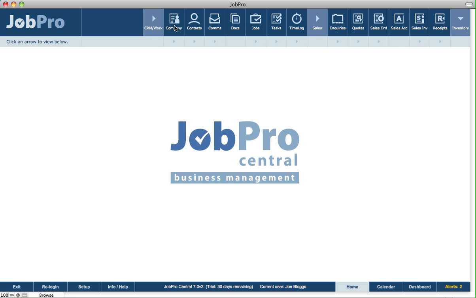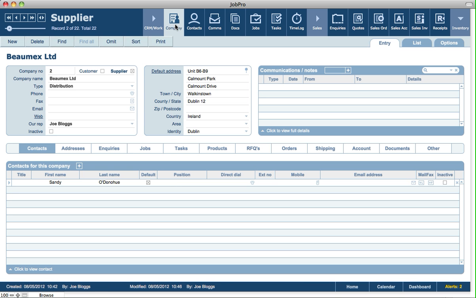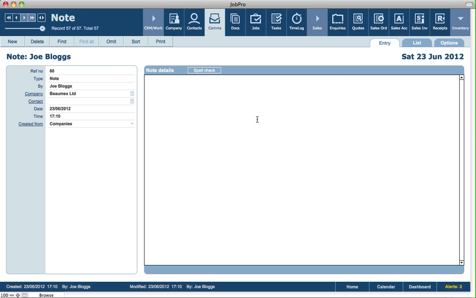So let's go into the company module to give you an example. In most of the modules, you've now got a new communications portal that shows you any communications relating to, in this case, a particular supplier. So for example, here we could create a letter, fax, email, a note, or a message in relation to the supplier. We could create a note, click on plus, and it could be just a note in relation to maybe a phone call that was just done in relation to that supplier.